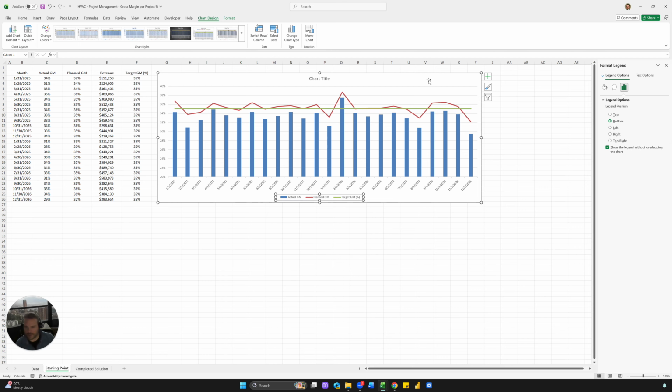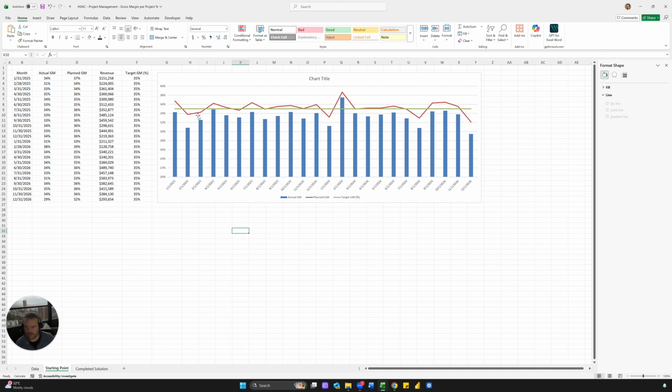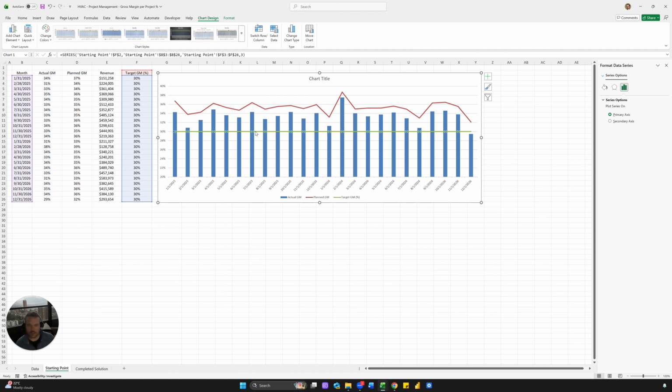Right? And so you see a little more variation this way. But essentially what this is saying is actual was always below planned. But the real question is, are we meeting the target? And maybe the target's 30%. And you can see if the blue columns are above the line, the green line, then we are.